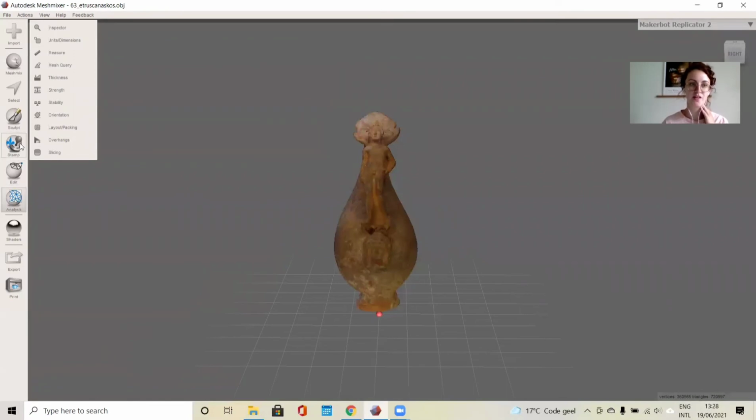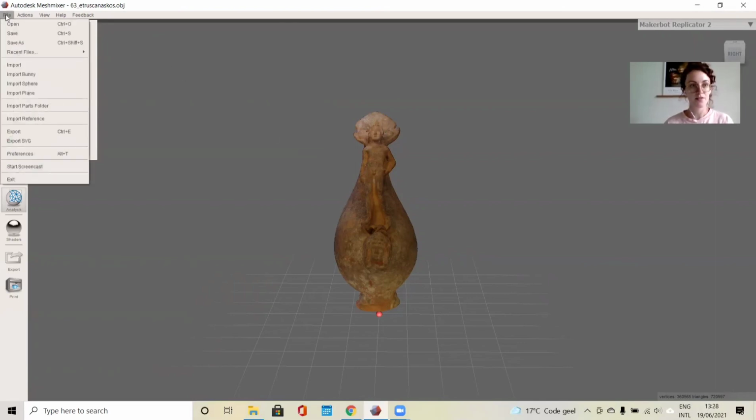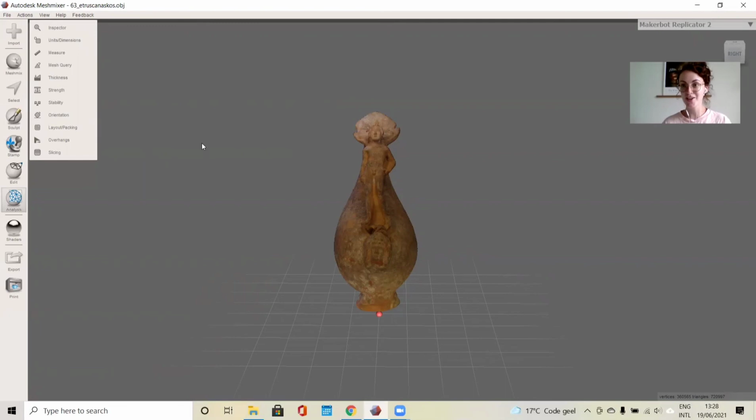You can see that there are many other tools you can use. So it's just something to play around with. And when you're ready to save it, you can export. And if you are wanting to 3D print this model, you should export as an STL file. So there you go. Good luck.